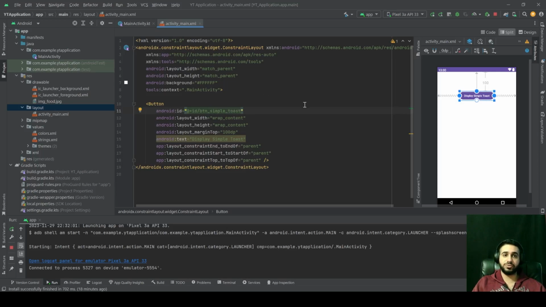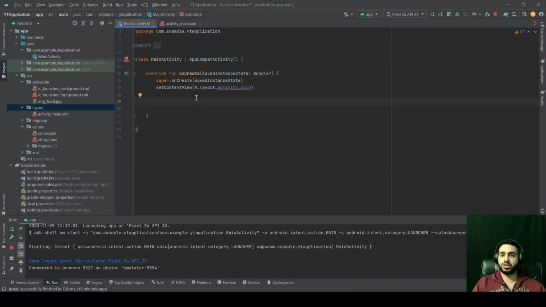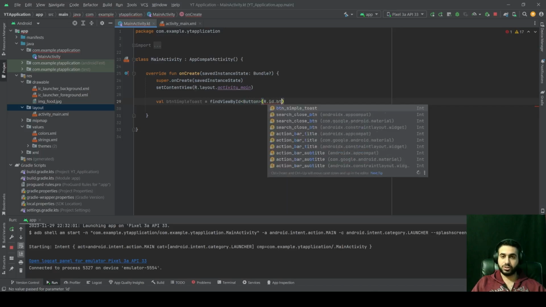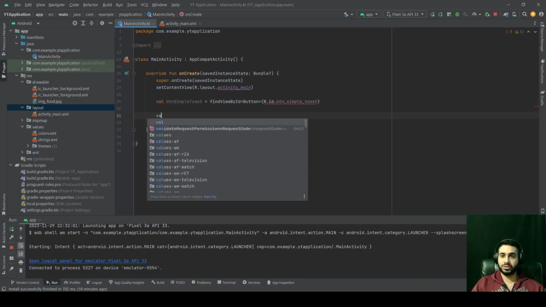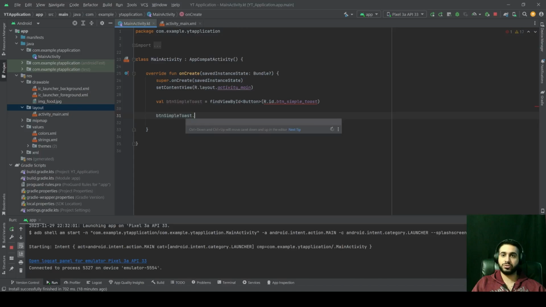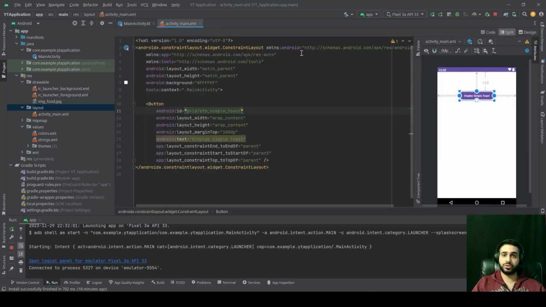Okay, after that, go to your main activity right here. Create a reference for that button like this. btn simple toast equals to find view by id R.id.btn simple toast. Okay, let's attach an on-click listener to that button so that when we click on it, we can actually see this toast. Okay, so that's how you attach an on-click listener to this button.